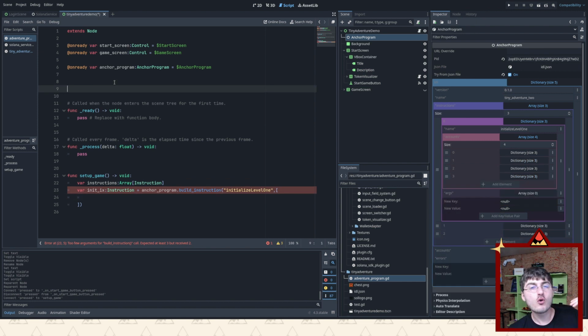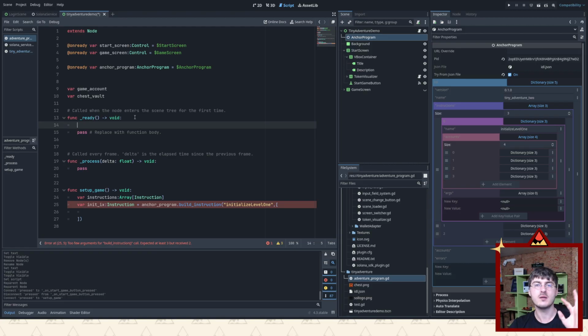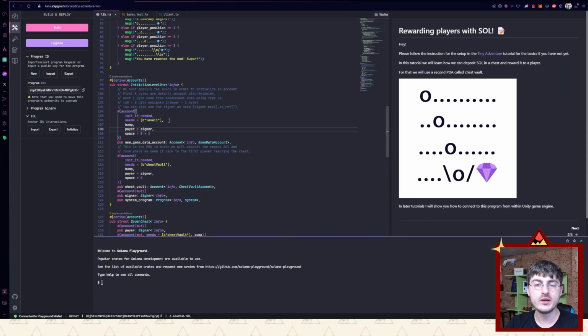These are PDAs, program derived accounts. Let me just try and create one, and then maybe you'll understand. So var game account, this is gonna be a PDA game account, and there's also gonna be chest vault. onReady we'll need to set those up, because those are gonna be constants. For game account, you can see right here, we need to initialize the seeds with level 1 and chest vault. We need to create these two PDAs with these names. So we don't really get to choose, we just need to make a seed for level 1 and chest vault.